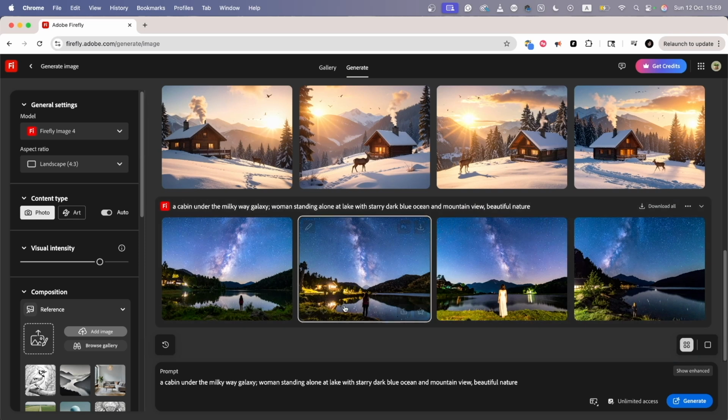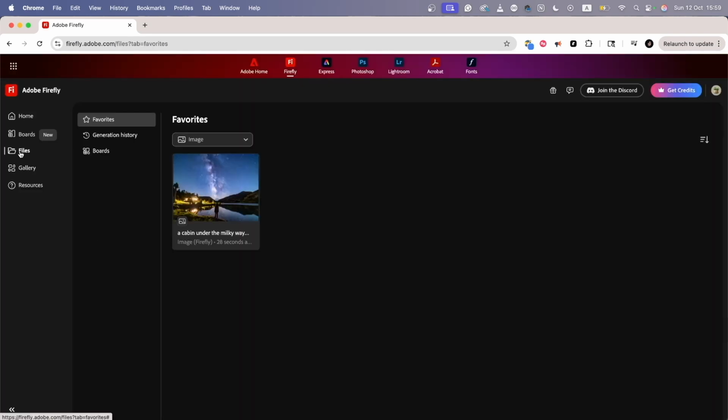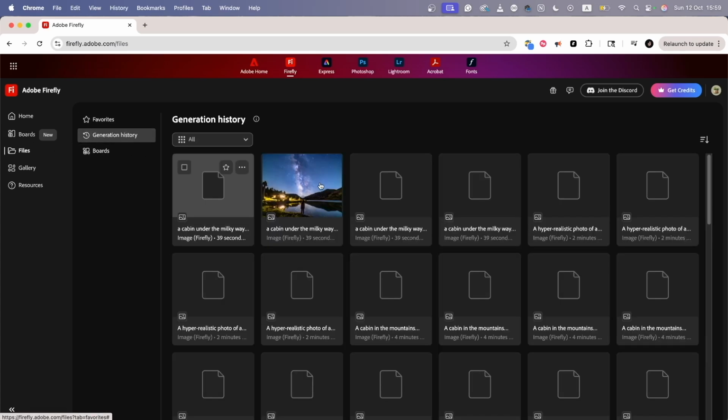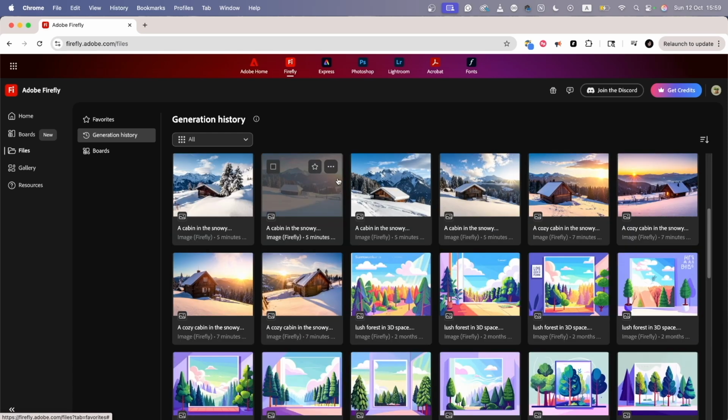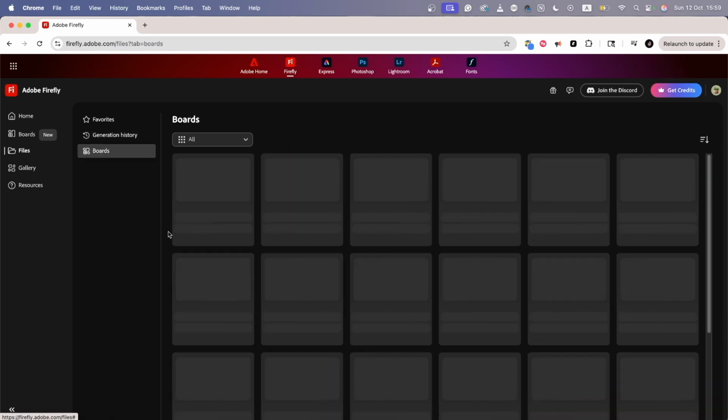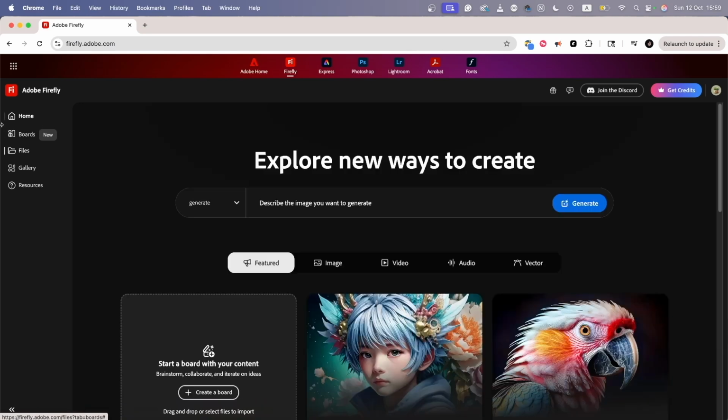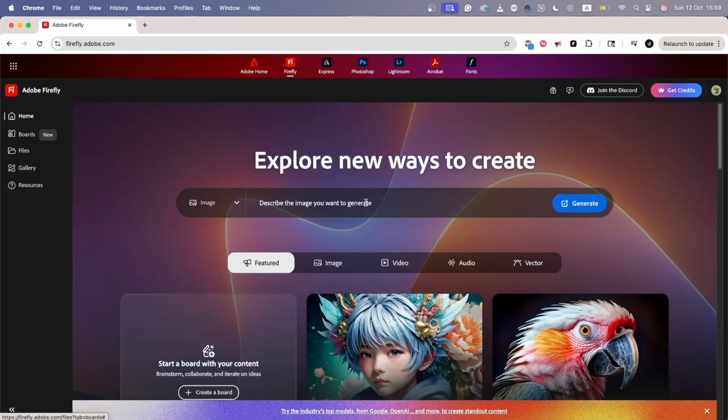Once you're done with your image, feel free to download or highlight it as a favorite. When I do that, I could go to my files, favorite, and then I could just take a look at this photo. Over here, you're also able to look at your generation history. So anything you created with Firefly is going to be over here. You can also make some mood boards, and it's pretty cool. If you go to home, you're going to go back to that original page. So that's how you can generate images with Adobe Firefly. Let's move into how we can add styles and references. And that's the foundation of creating images with Adobe Firefly.